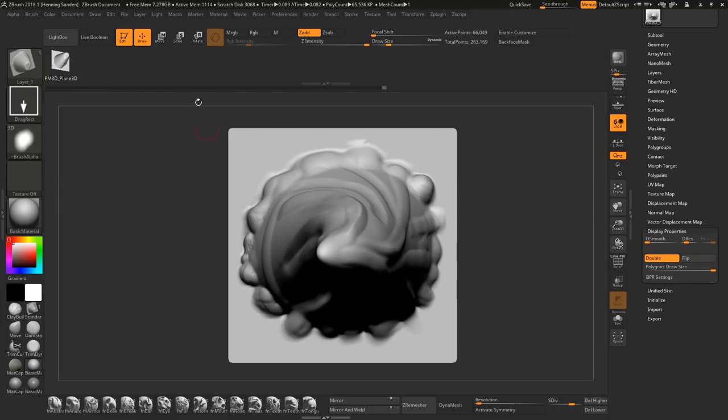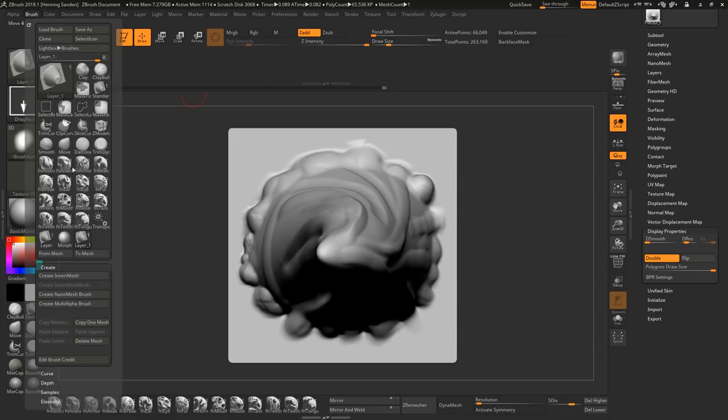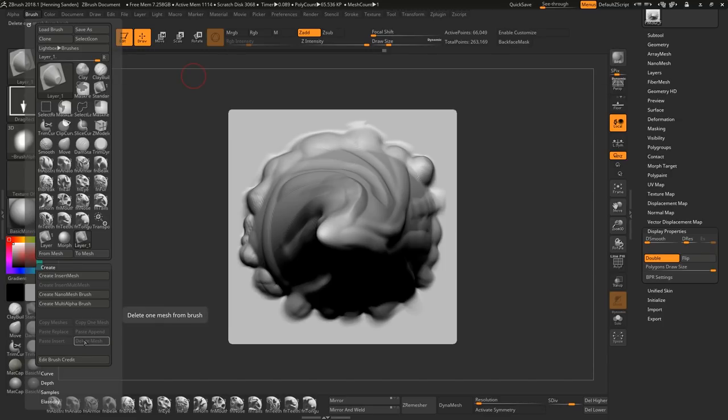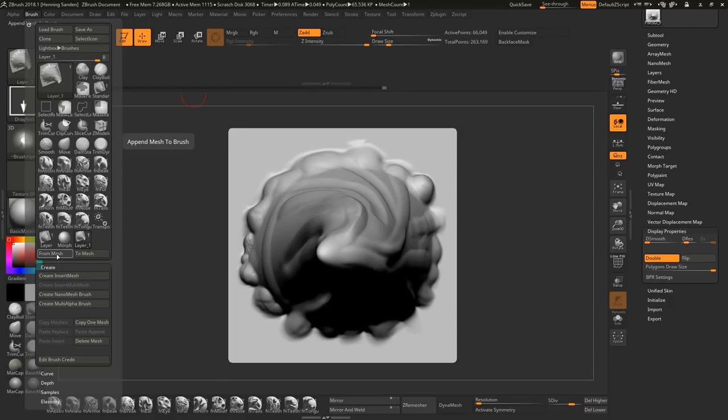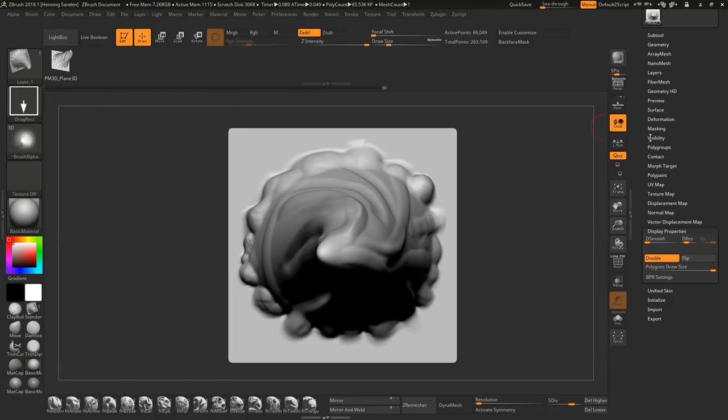If you already have something here, like we have a little cheeky guy, then we can go under brush and create and hit delete mesh, and that sets us back. You're going to do this a lot when you're making brushes, because you're going to experiment with the shape and make new brushes. Yeah. And now we can hit create mesh or from mesh, and now you can see we have a little guy up here.